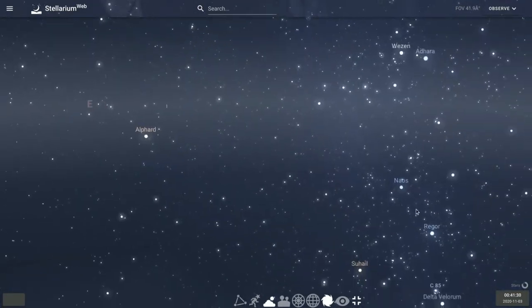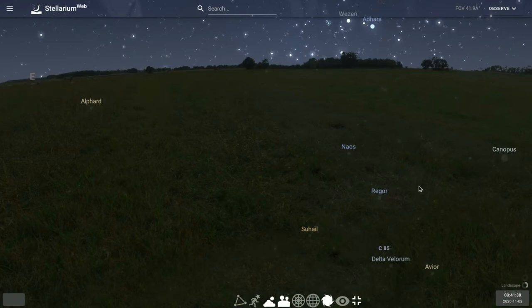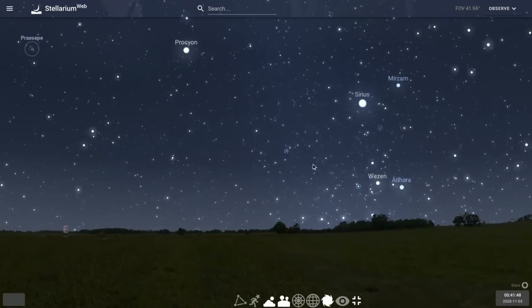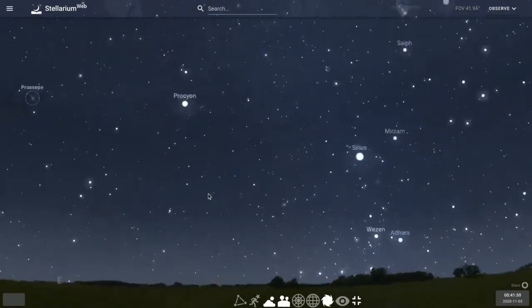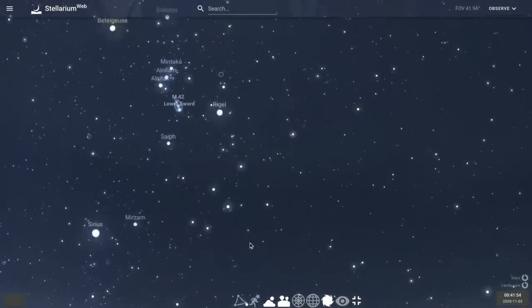We might pick something down here and say, oh, this looks like a cool constellation. This is our constellation. But then when I turn the landscape back on, we would not be able to see this constellation because it's behind the Earth or through the Earth. So we want to make sure that we keep that landscape on so that we're only looking up at a night sky that we would actually be able to see in real life.